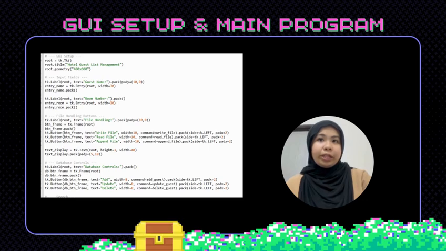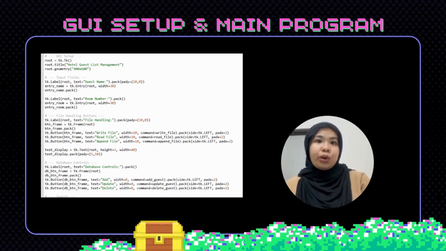And for the last one is the startup initialization. Firstly, setup_db prepares the database and creates the table if it does not exist. And second, show_all loads all guest data into the listbox at startup. And the last one is root.mainloop() to keep the application running and responsive. And that's all from me.